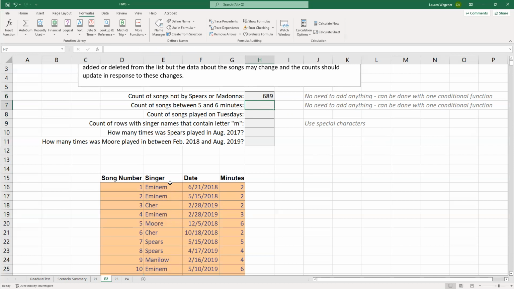Now, I just realized that that's why accidentally adding the label would have messed me up. If I had added this label as one of the cells to be counted, I would have 690 and my answer would be wrong because it would have counted singer as a piece of the data. Okay, so do not add the label or your count will be one number off. So double check that if your answers are one number off from mine. Make sure you did not include the labels in your ranges. Okay, just don't do it.